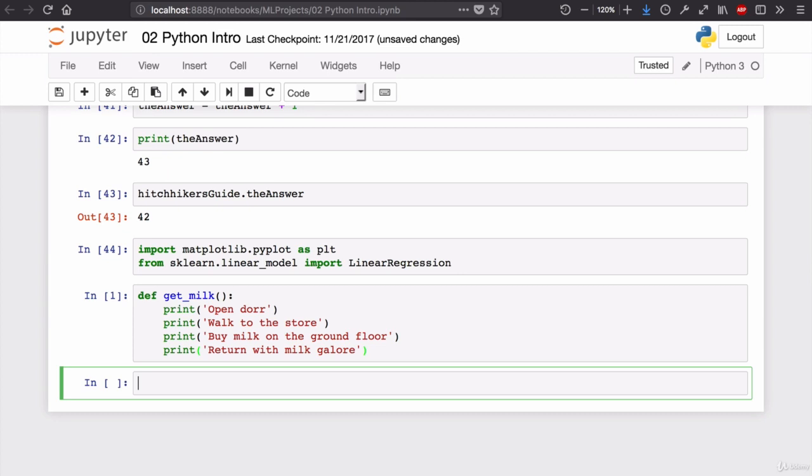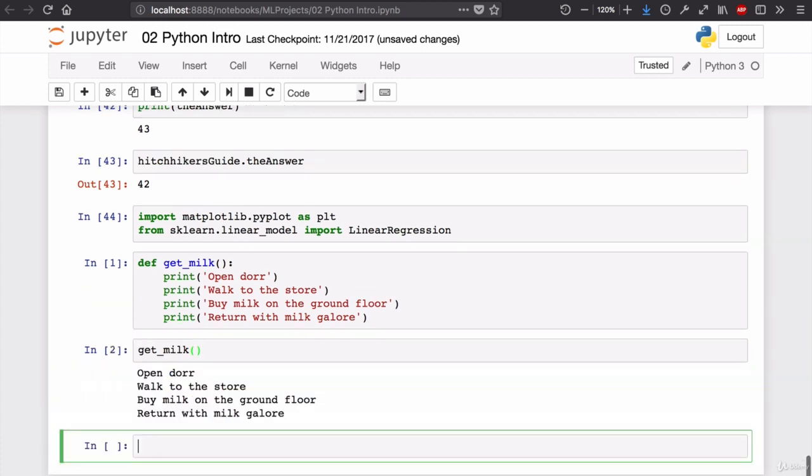Nothing, right? Nothing at all. And that's because we've only defined the function. We actually haven't executed it yet. Remember how we were talking about the 2-step process? Let's call the get_milk function now. With me, write get_milk and hit Shift-Enter.